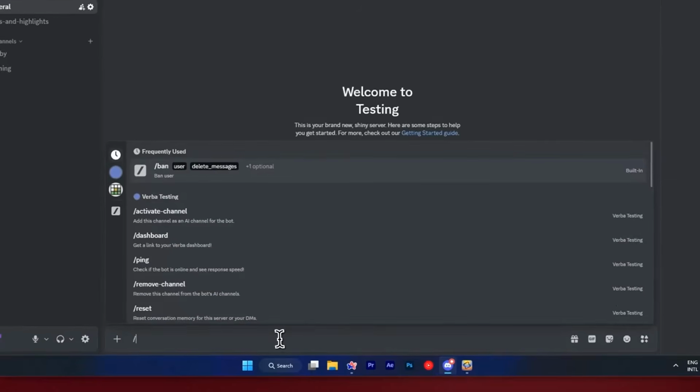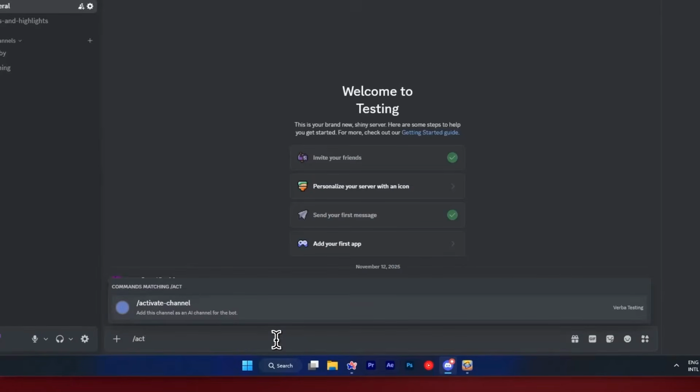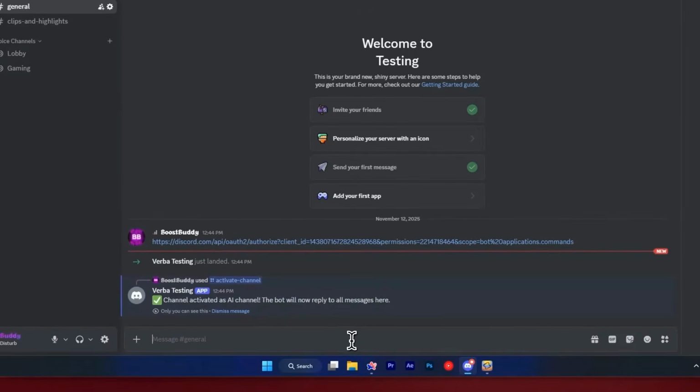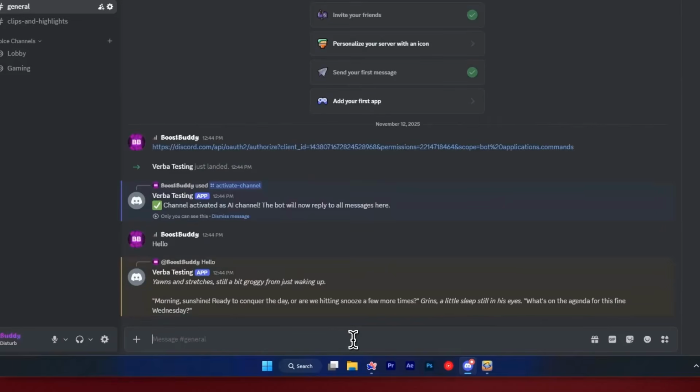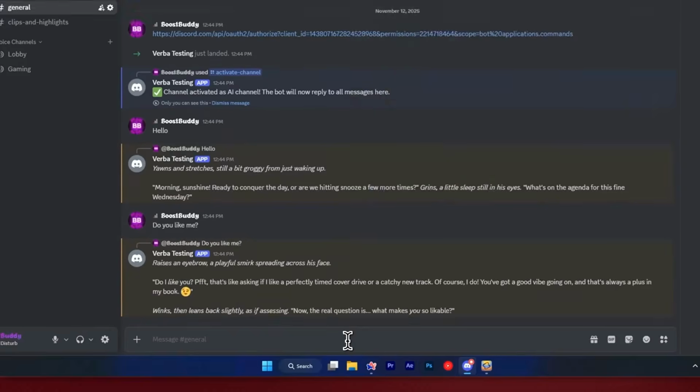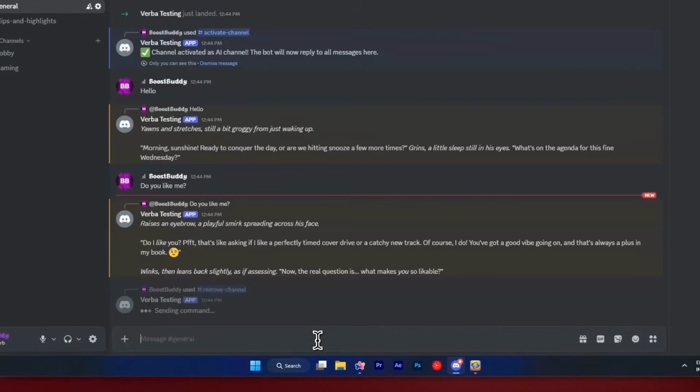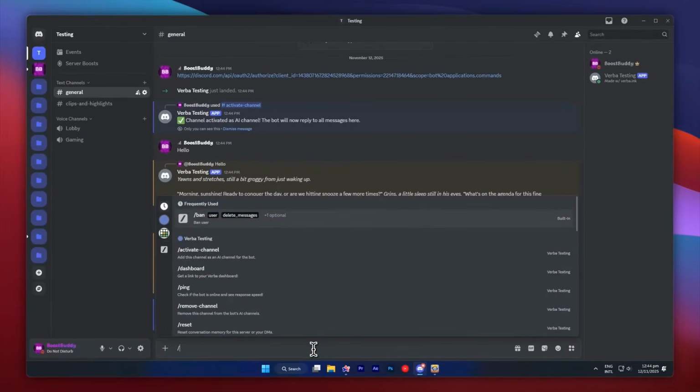To set up a channel for the bot to talk, simply go to that channel and use the command /active channel, and from now on whoever chats here, the bot will chat with them as well. To test the bot, I will send a few messages, and you can see the bot is working fine. The free version also has a decent speed. Also, if you want to remove the channel so the bot doesn't talk there, you can simply use /remove channel, and the channel will be removed. The bot also has some other commands, such as checking the bot ping, resetting conversation, etc.